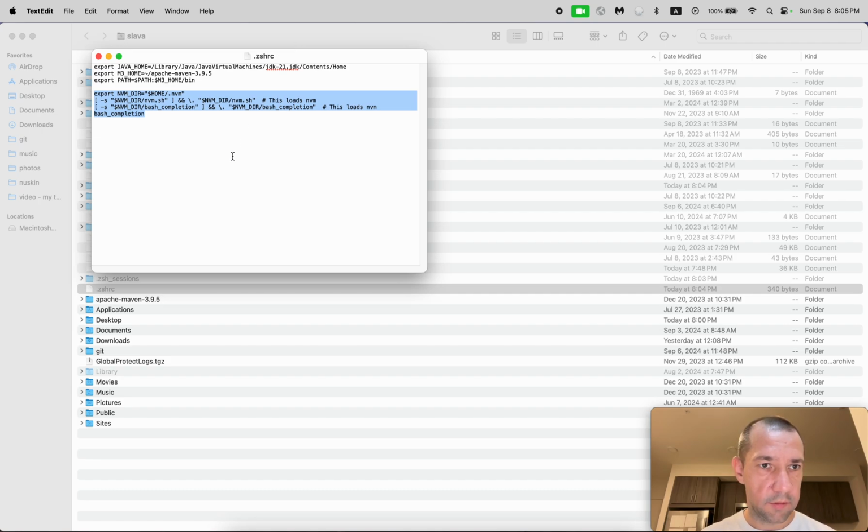By default it should be the zshrc, but it might be bash if you switch to some other terminal. Please keep in mind which one you are using. By default it is the zshrc, zsh.